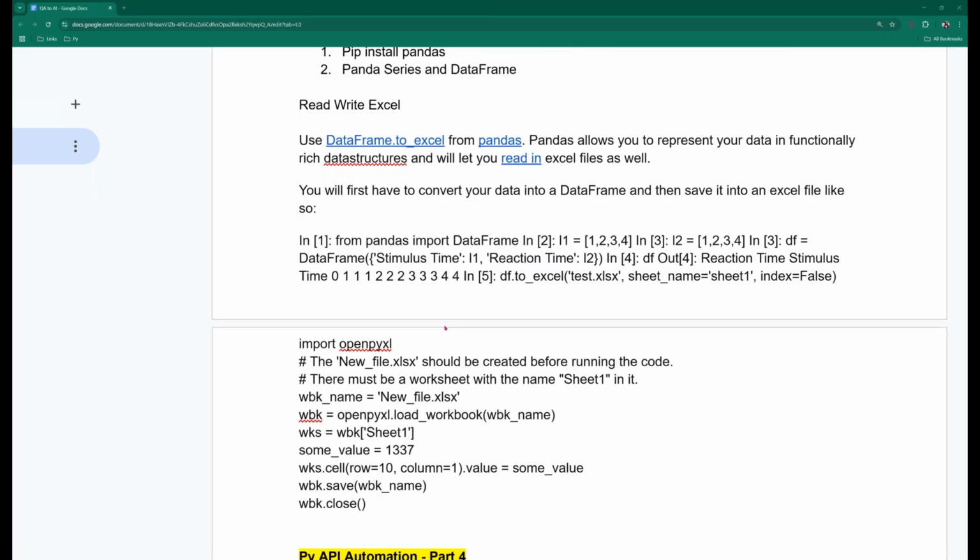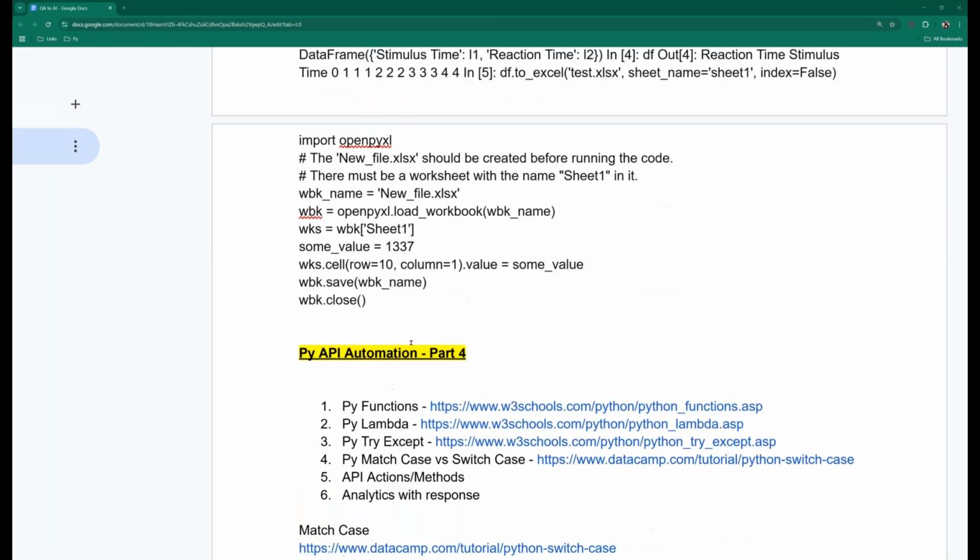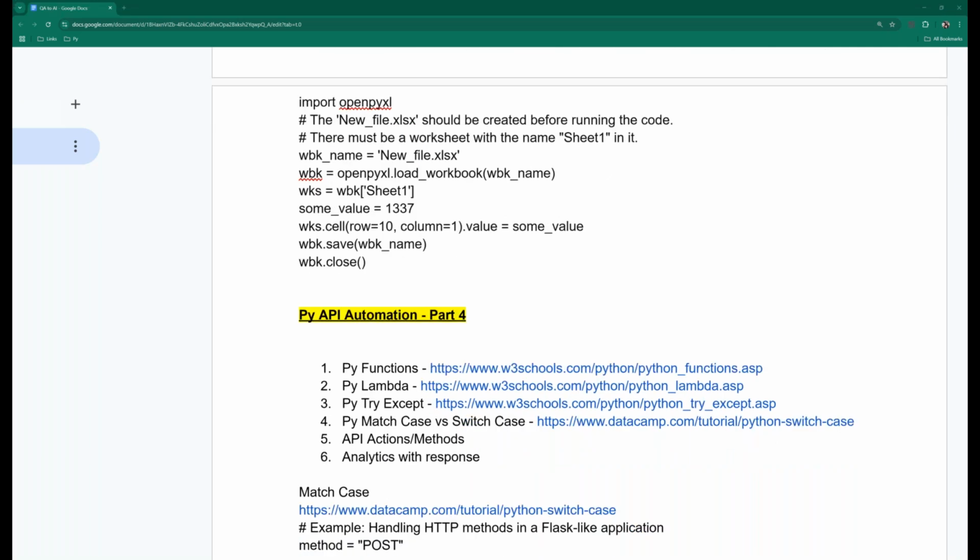There are also other ways, team, like OpenPyXL, and you can directly use mock also to do some API testing and so on. We'll explore a few of them as we go along, but primarily different approaches to achieve the same thing. So why are we talking functions, Lambda, try, exit, match case, and switch case in today's session? Why is that necessary for us to learn to achieve what we need to do with our programming?